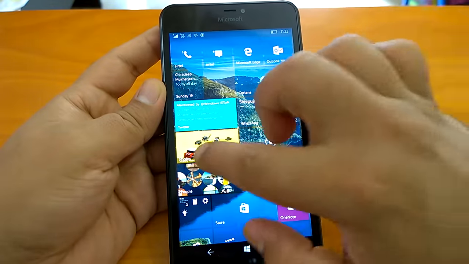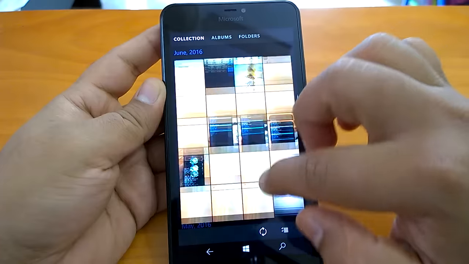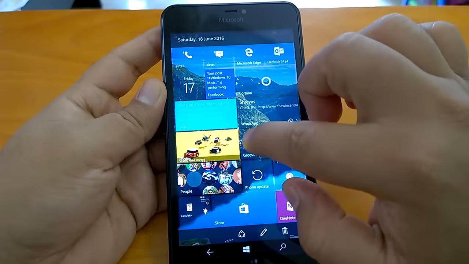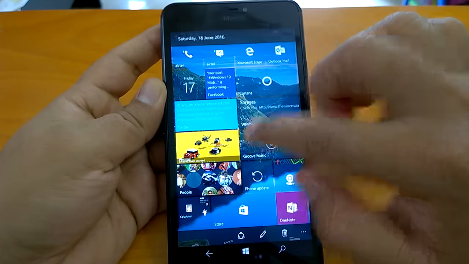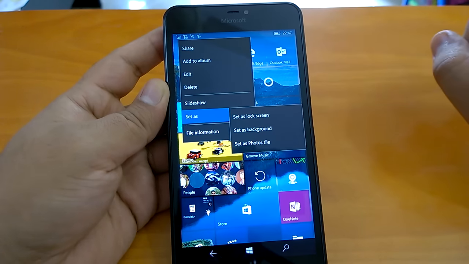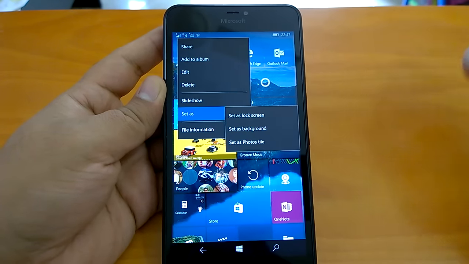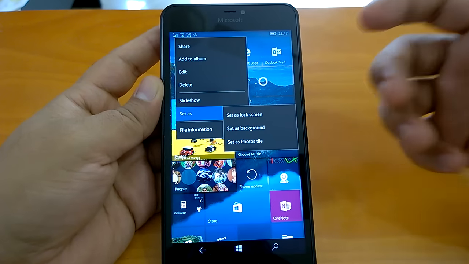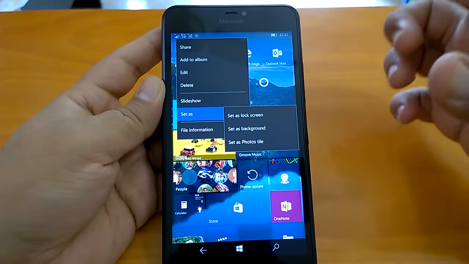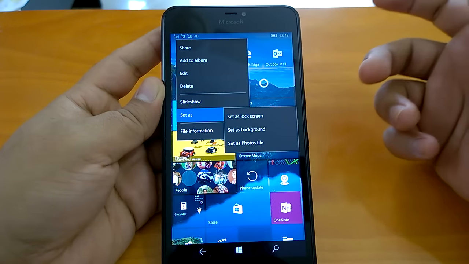Now if you go to Photos, what is back is "Set as lock screen" and "Set as background". This was a very surprising omission from Microsoft, because these are much-used features, very convenient to use from the gallery or the Photos app to set a lock screen or background. But somehow Microsoft removed it. It's back and it's really good news.